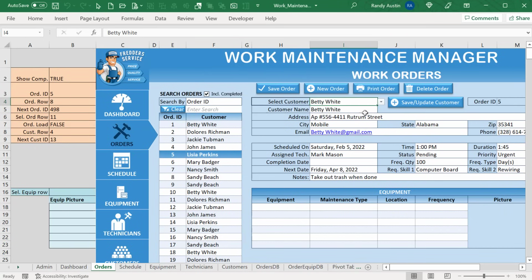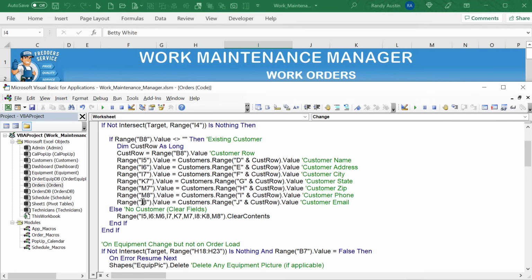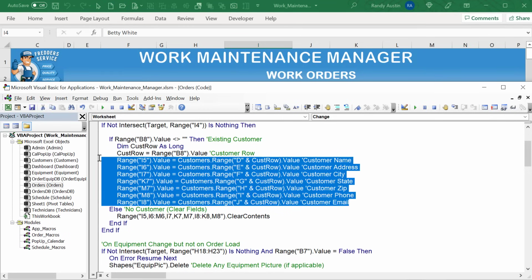So that's in the change event. That's how we bring the customer information into here, and it's going to come directly from the customer database. Now notice that there are a lot of lines of code here. I did not use data mapping. I could have, but it would have saved me a few lines of code.